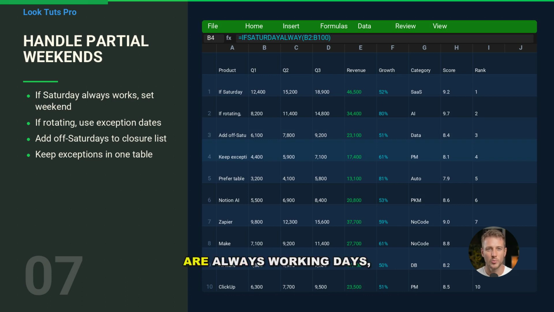If Saturdays are always working days, NETWORKDAYS.INTL can handle it by defining only Sunday as the weekend. But if Saturdays are sometimes working and sometimes not, you need a different approach. The cleanest method is to treat non-working days as a list, not a pattern.